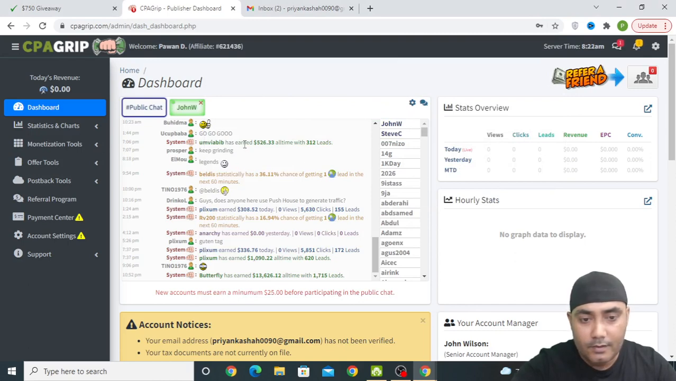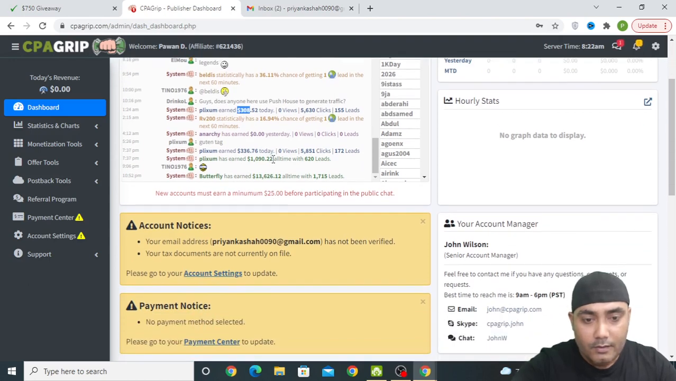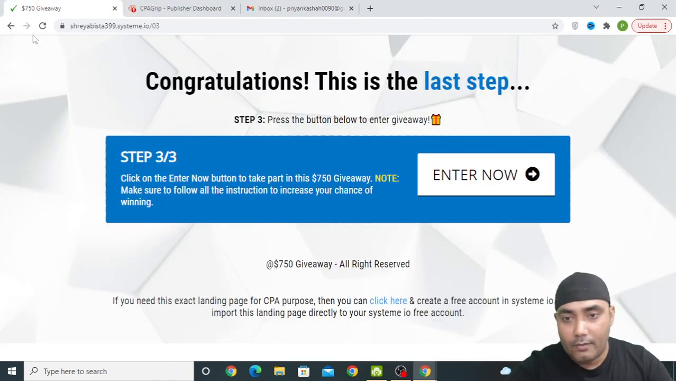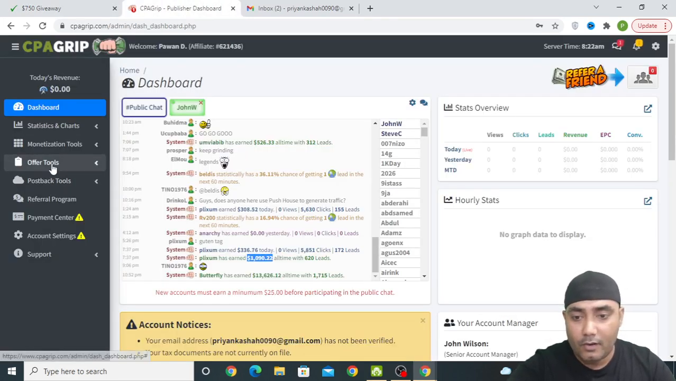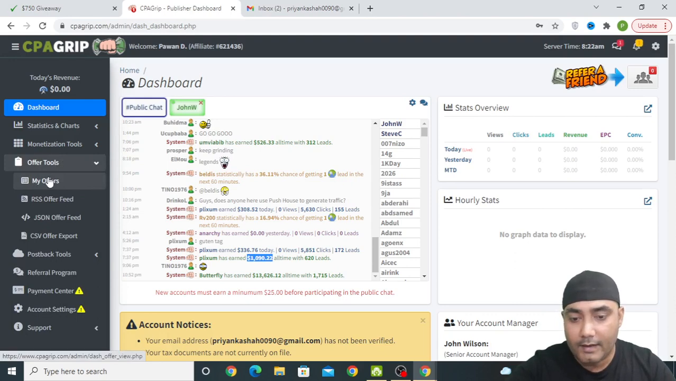Here you can see how much people are earning: $26, $308. Lots of people are making money on this platform, and you can too. Now we need a link to put here. We are giving away a $750 giveaway. There might be other offers like a $1,000 giveaway or a $500 giveaway. Simply come to offer tool and click on my offer.